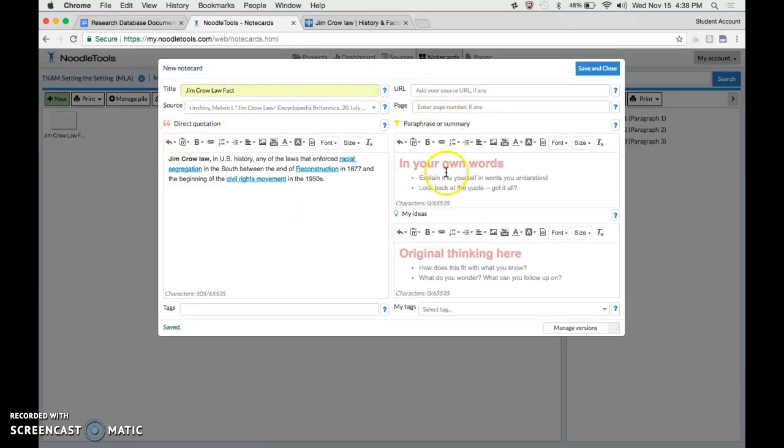Now, let's say you wanted to paraphrase or put this into your own words. You could do that right here where it says in your own words, but this is where I want us to be filling out for every direct quote and any paraphrased information. Basically, what you're saying is, how does this fit with what you know or the information you need to know? And then what do you wonder? What could you follow up on later? For this, just start your analysis. So why is this important to your subtopic?